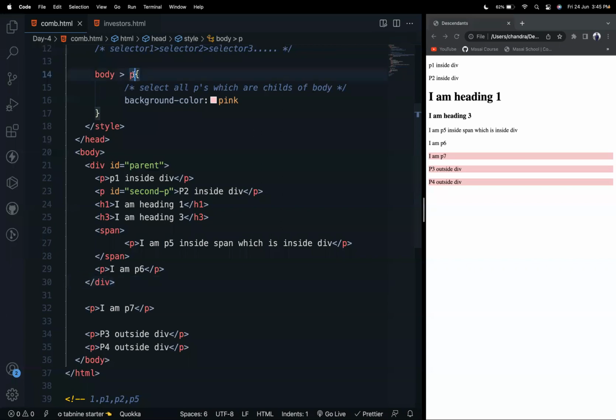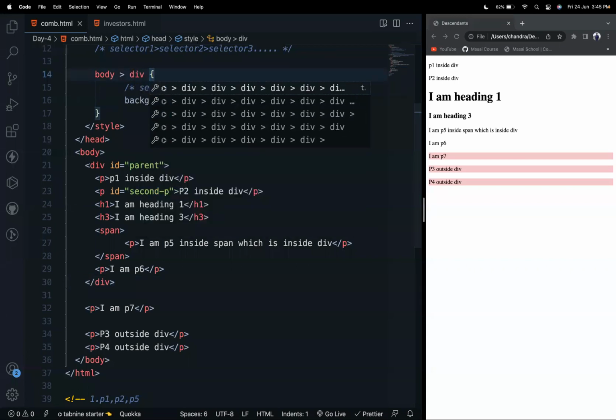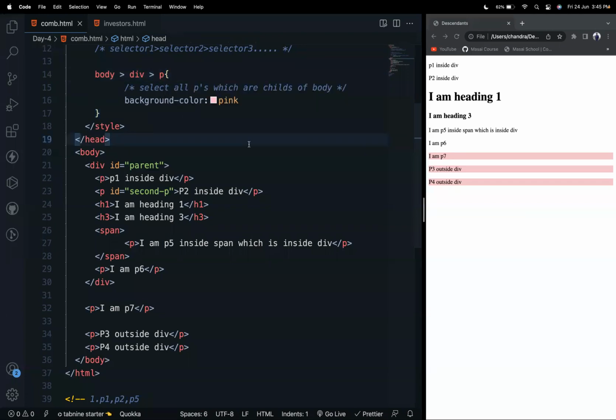Now if I write body greater than div greater than P, now tell me the answer. This is very tricky. See it once and tell me the answer.